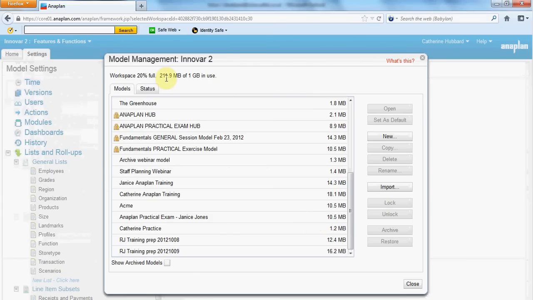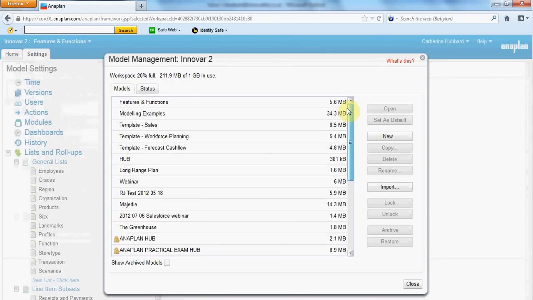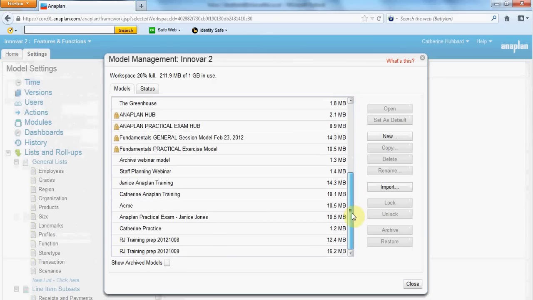You can see straight away the amount of workspace I'm using has dropped. So that's now just under 212 meg, and it's not visible. So no one's going to be seeing that by default. I'm an admin, I want to be able to see it, so just a tick in the show archive models box there, and there I can see it's come back archived in brackets, so I can clearly see the status.